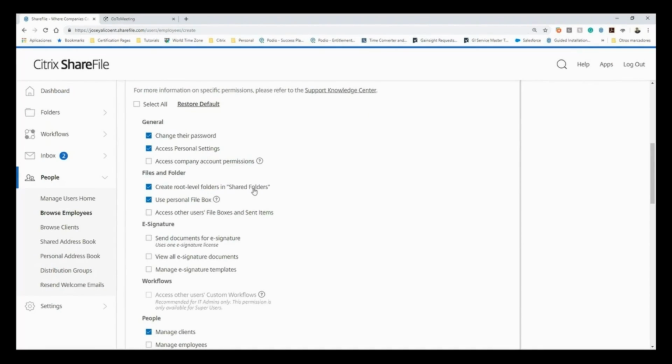They will be able to create root level folders in the share folder section. So this is important. If you don't want them to do this, just remove this option, which is given by default. They will have a personal file box, and we strongly recommend not to remove this one, right? Because it could affect other functions on ShareFile.